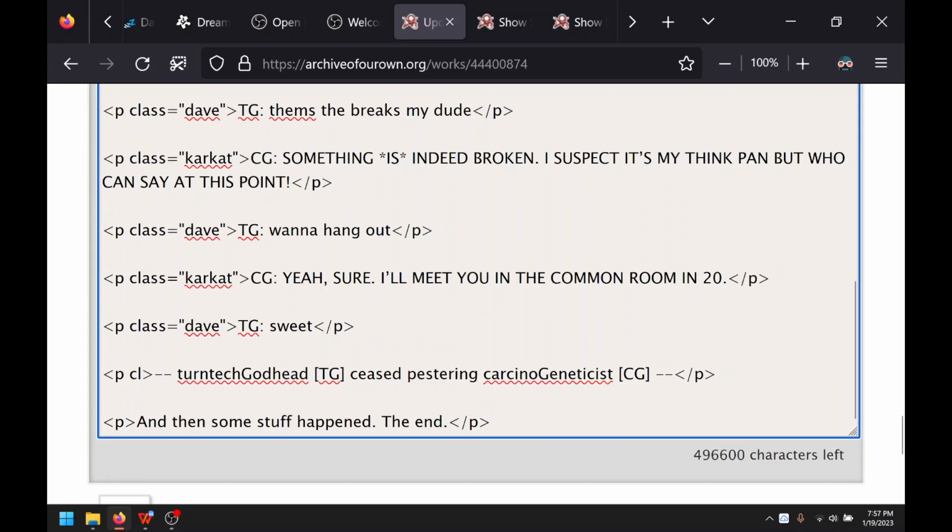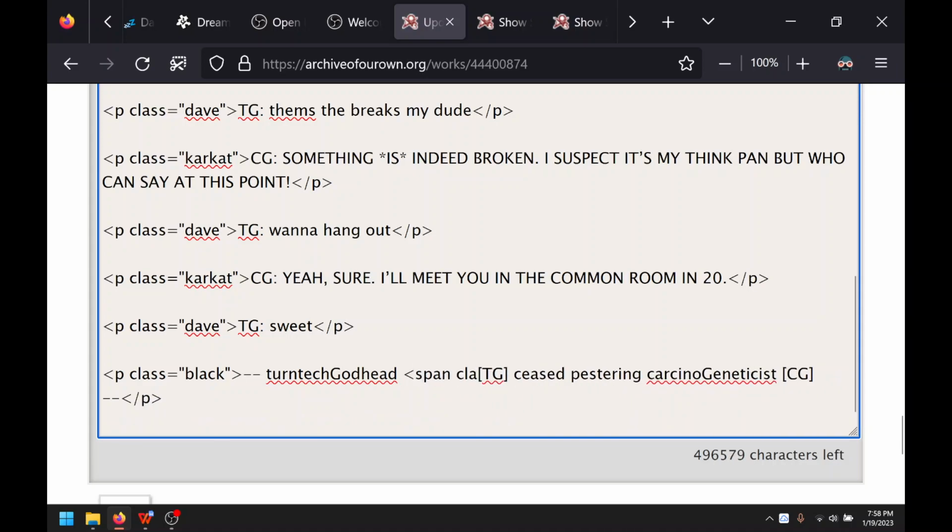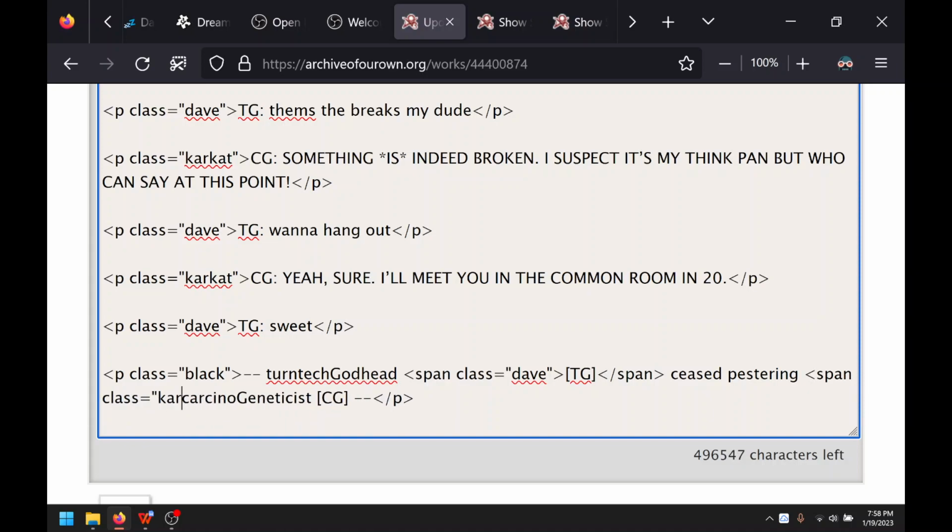Right. So now we're back at this pester log. I'm going to show you that if you do black, it's going to work the exact same way. Okay, and then we're going to add in a span in here. Span class equals quote Dave. All right, the end span. Span class. Oh, I already had a carcat copied, I think, but that's fine. Okay, I did that last time too.